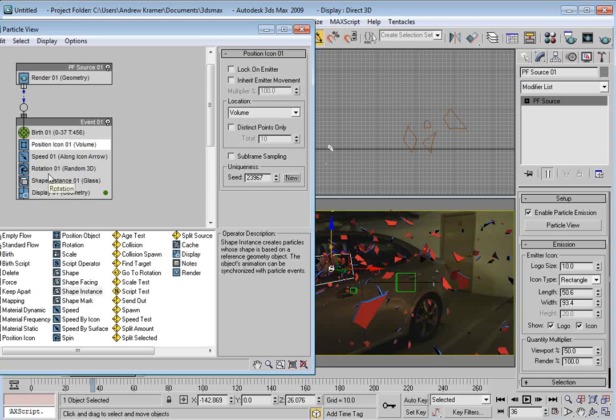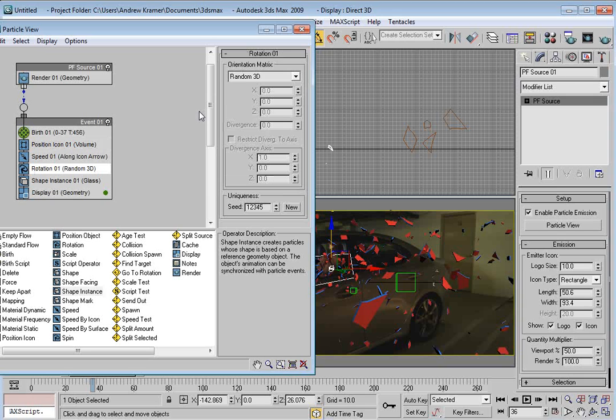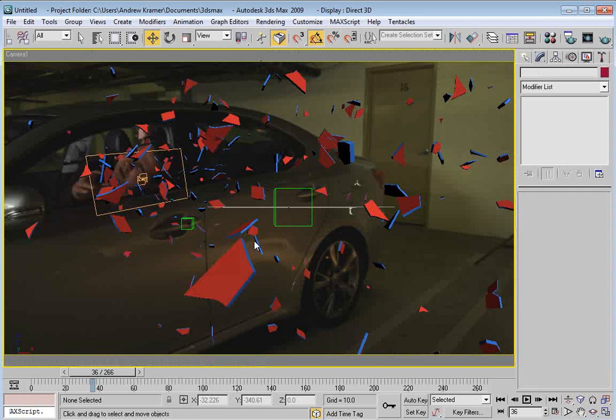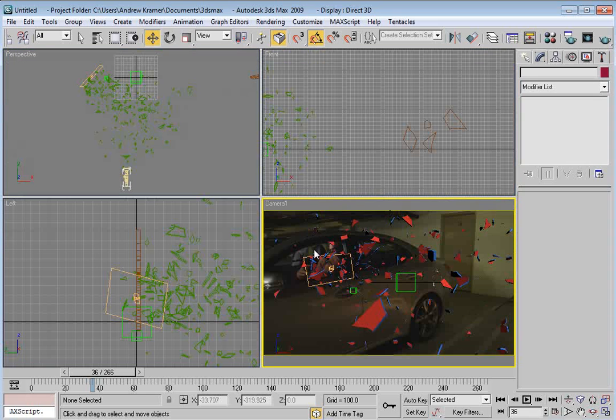Now, one thing you'll note is that the rotation is on and it's random 3D. Without it, they're all flat. You turn it on, they're just kind of flying around. So again, you can rotate through the random seeds as well, so you can find something that works for you. So this is the basic idea. We're creating these particles and we're referencing geometry, and it's looking pretty good.